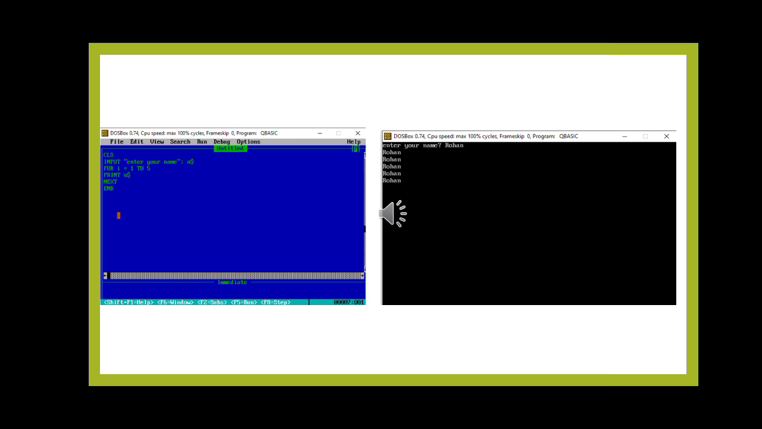Now, whenever you have to enter any type of alphabet, word or a sentence, we have to take an alphanumeric variable. An alphanumeric variable is a variable followed by a dollar symbol. Input, as we have entered input statement, so first the sentence after input, enter your name, followed by a question mark will come. We have entered Rohan.